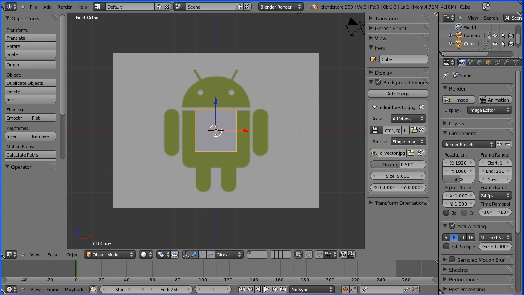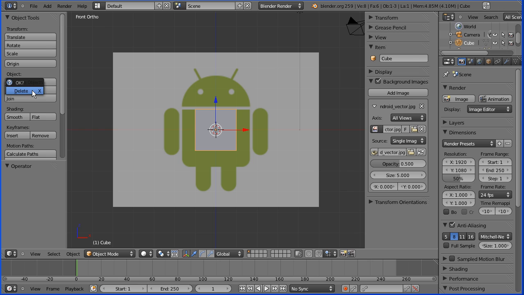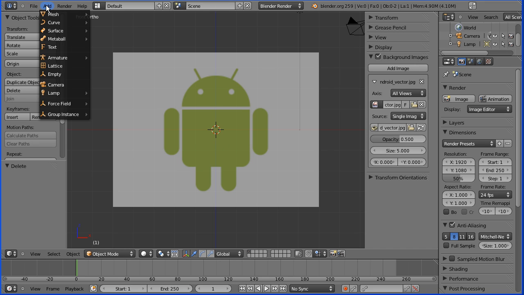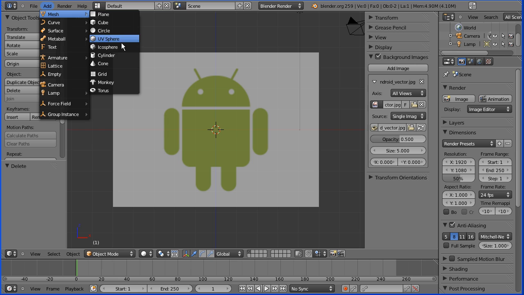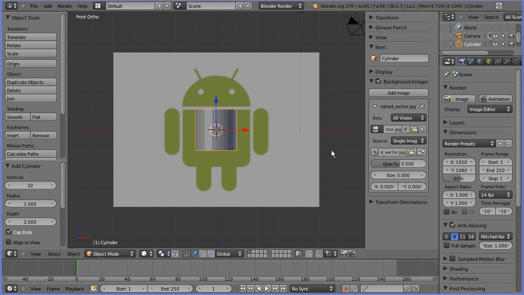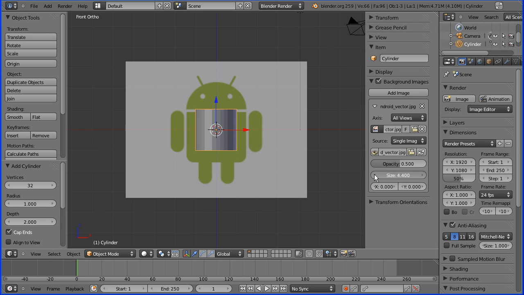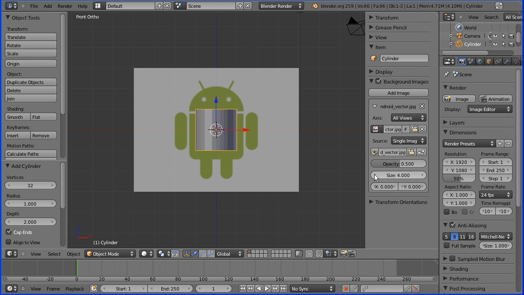Next thing I'm going to do is delete the default cube and add mesh cylinder. The body is basically a cylinder. I'm going to scale the background to match the 3D model rather than the other way around where possible. So I'm going to reduce the size of the background to get the width of the Android body to match the width of the cylinder.